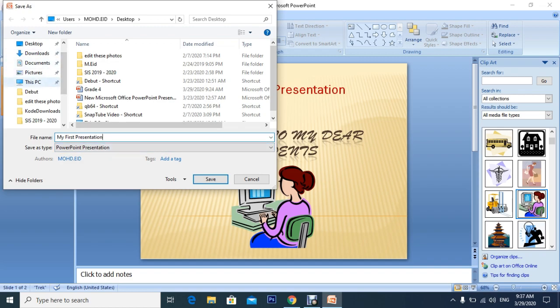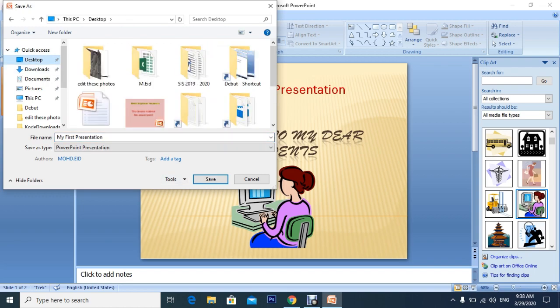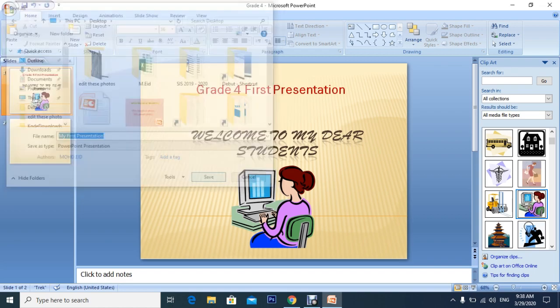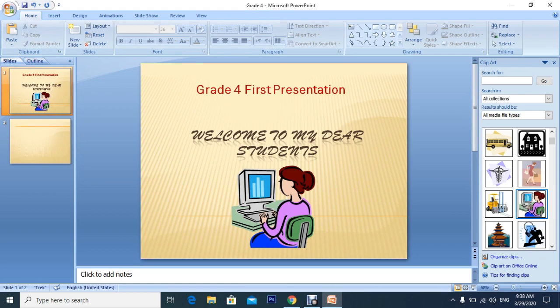And here on the left side, under Organize, you can choose the place where you want to save your presentation. If you want to save it in Documents, click on Documents. Or if you want to save it on the desktop, simply click on Desktop and then select Save. Then my presentation will be saved.